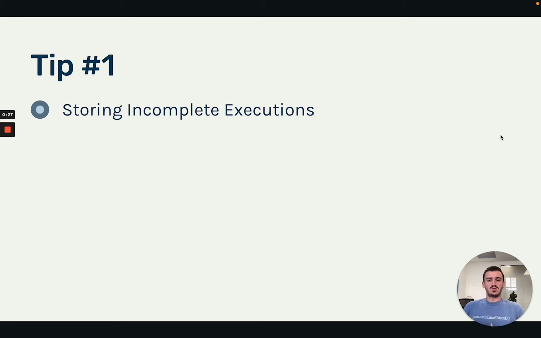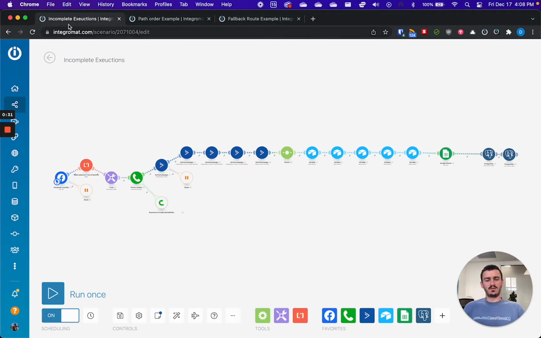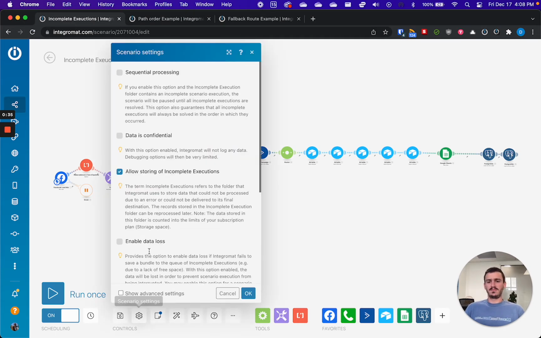My first tip is storing incomplete executions. Now, if we go back over to Integromat, there's a useful little setting, if you go into your scenario settings, called Allow Storing of Incomplete Executions. What this does is it takes any scenario run that errored out for a specific reason, and then it stores it so that you can access it, modify the scenario, and run it from the point that it failed onward so that you now have a successful scenario run and you don't lose any data.